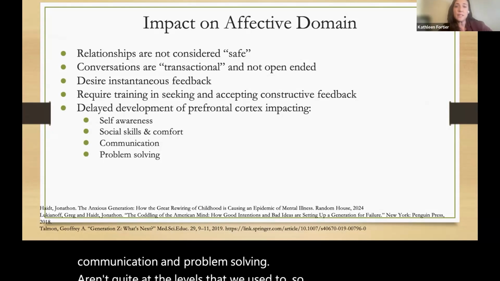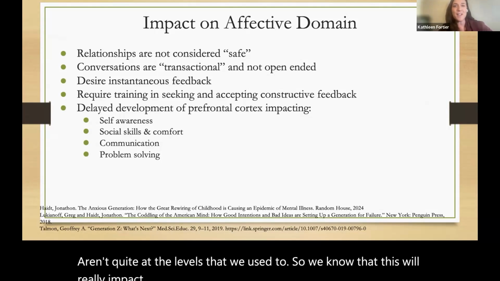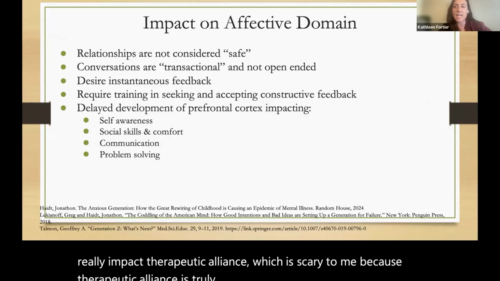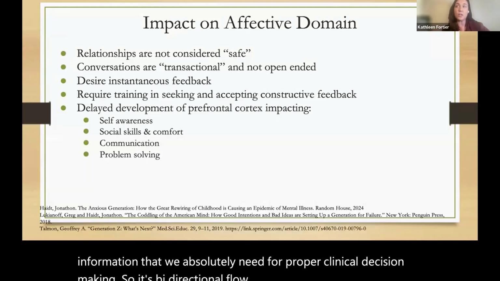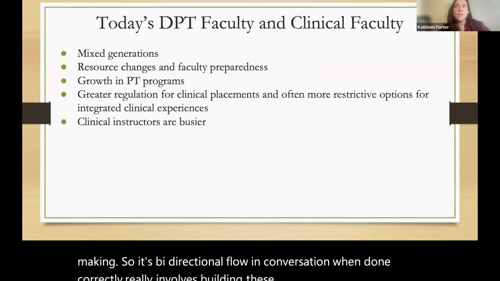So we know that this will really impact therapeutic alliance, which is scary to me because therapeutic alliance is truly the foundation for getting the information that we absolutely need for proper clinical decision making. So this bi-directional flow in conversation, when done correctly, really involves building these relationships.